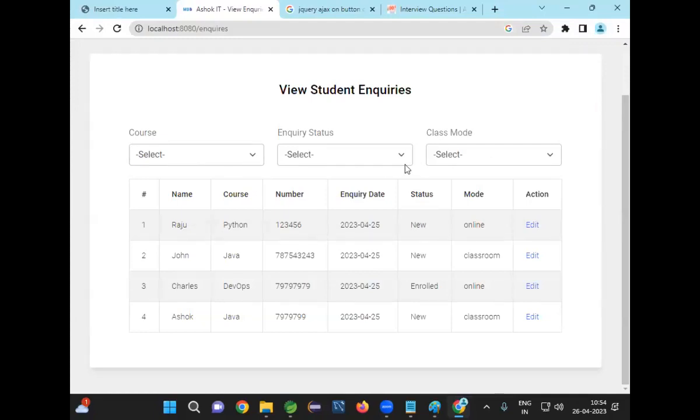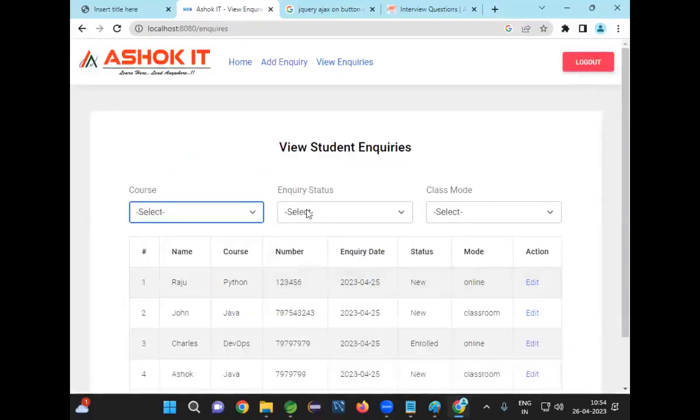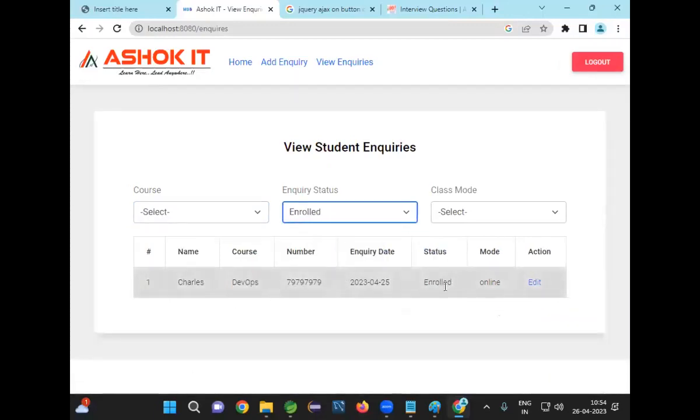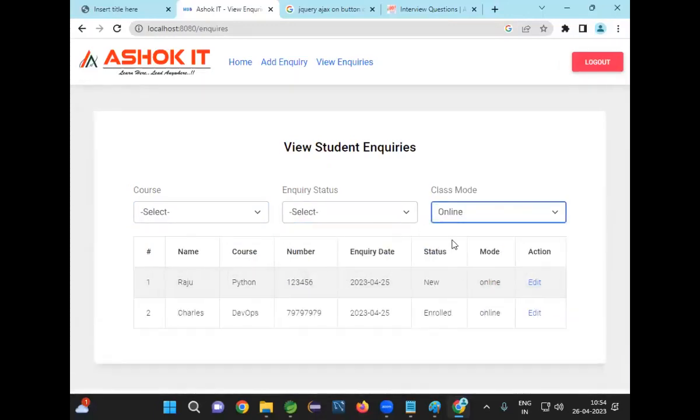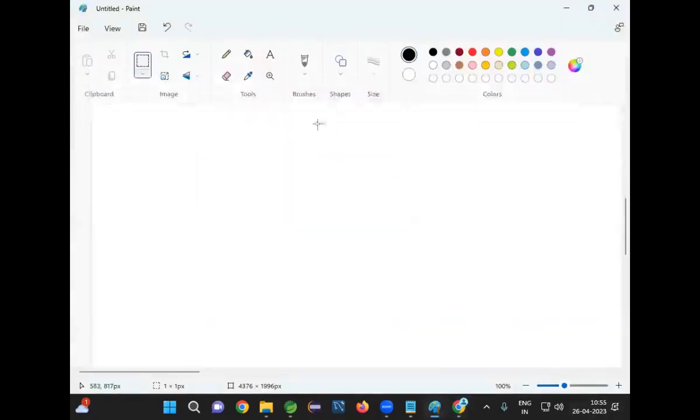Okay, guys. Whenever I change this drop down, my table data is filtered; when I change this drop down, my table gets updated. So how many drop downs are available now? Three drop downs. Do I need to write three functions, or is one function sufficient? One function is sufficient. Here I will write one function.